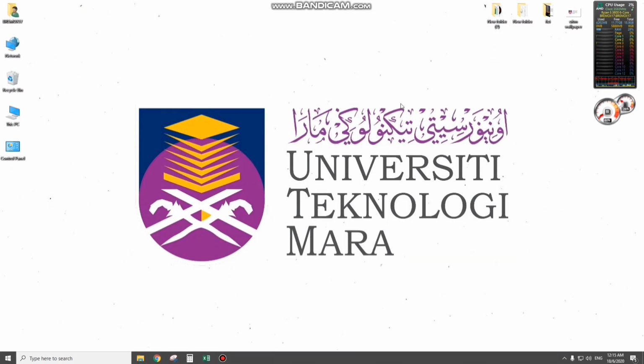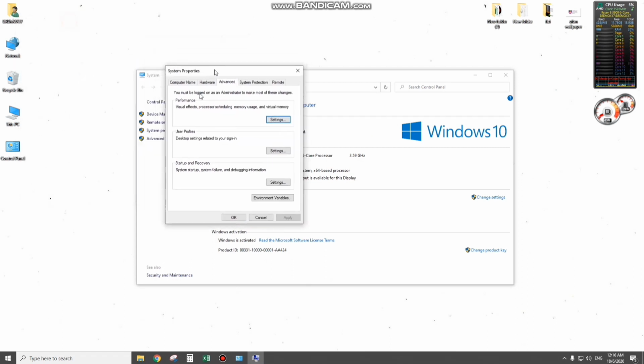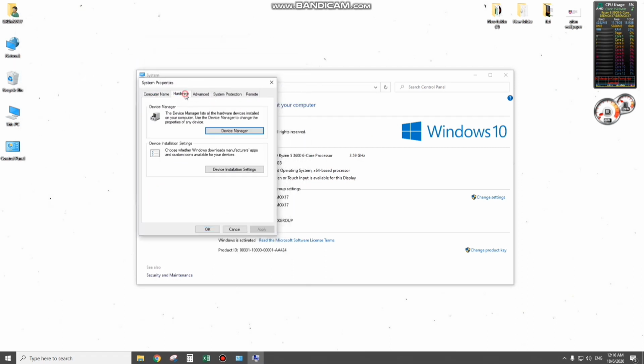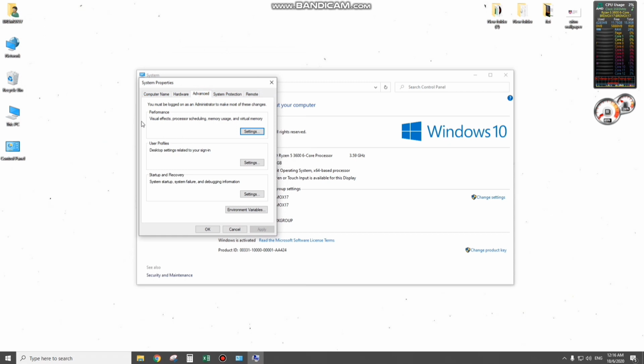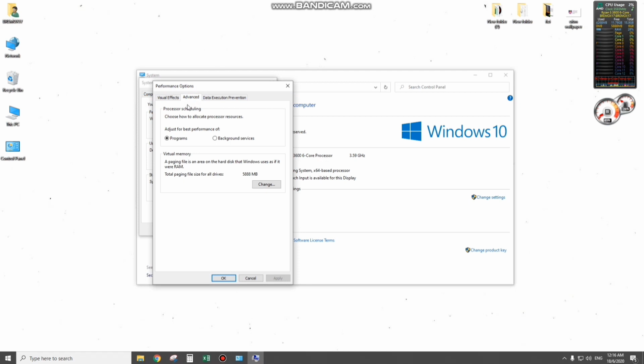Okay, and now how to set up the virtual memory. Okay, first right click and go to properties and click on advanced system settings. Okay, so here is the system properties. Go to advanced, and in performance, we have visual effects, processor scheduling, memory usage, and virtual memory. Click on settings. Okay, click on advanced. Okay, so here is the virtual memory. Okay, click on change.